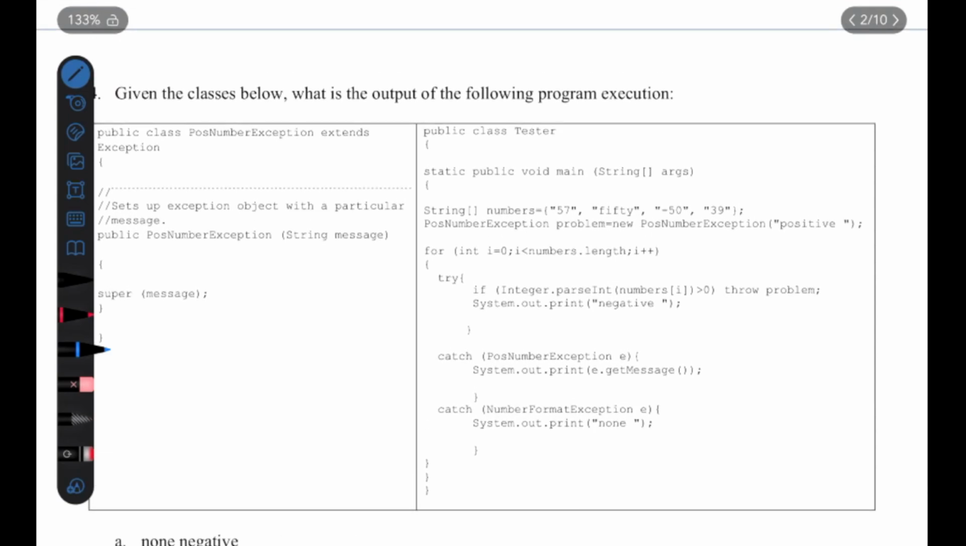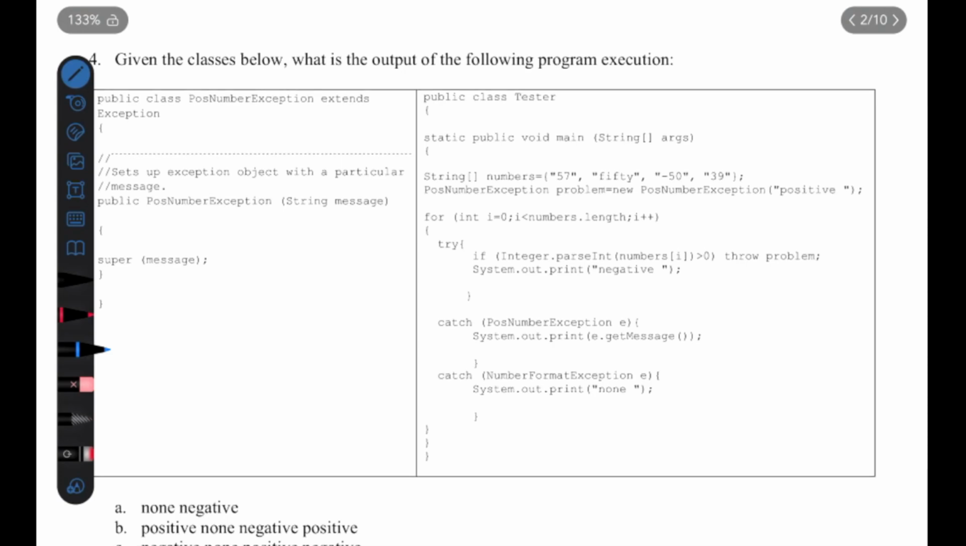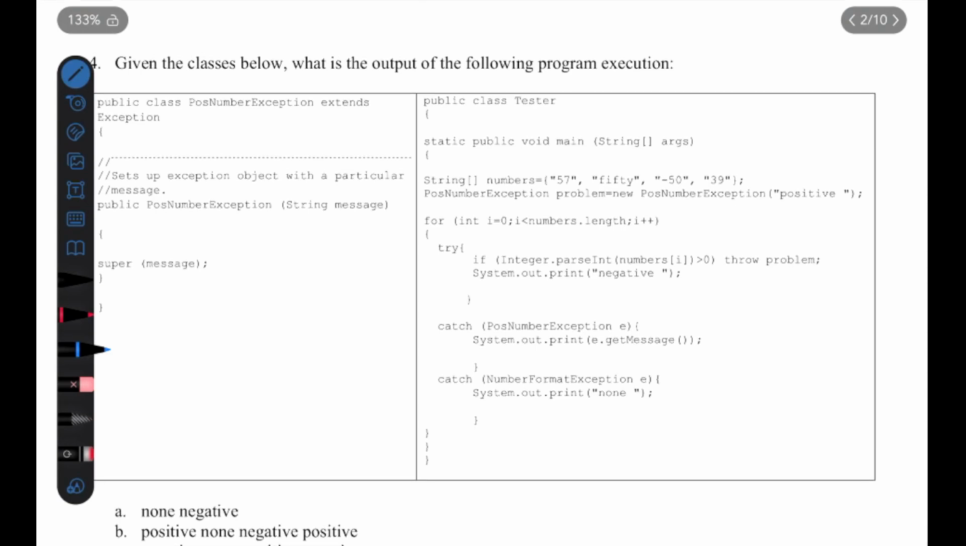Okay, given the class below, what is the output of the following program execution? So we're given an exception, which is a basic exception on the left. We have class PostNumberException, extends Exception, and then we have our classic constructor, which takes in the message and then gives it to our super constructor, or the constructor in Exception.